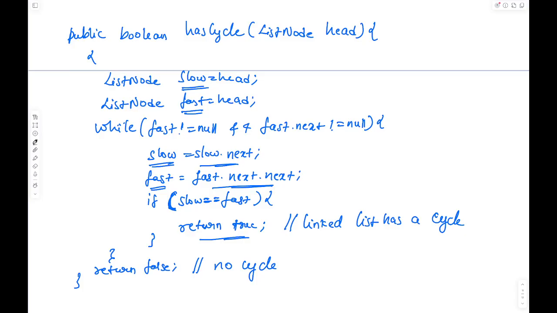Today we learned some of the most important linked list interview patterns. One is finding the middle node, reversing the linked list, detecting a cycle. So these patterns appear repeatedly in coding interview questions and maybe competitive programming.